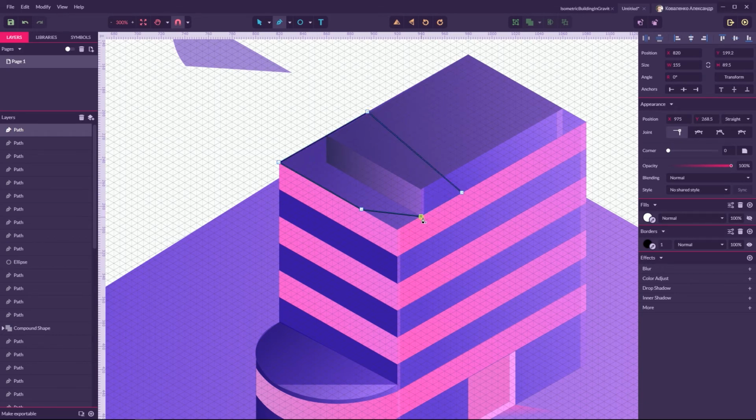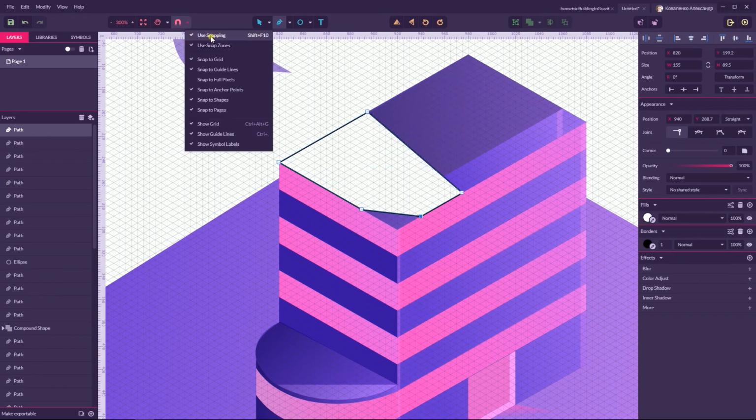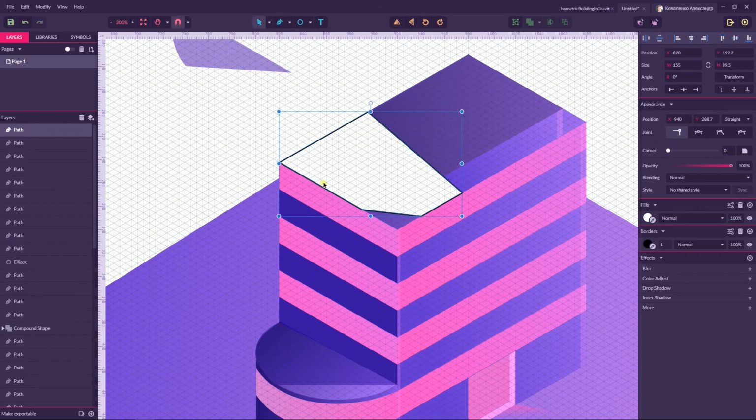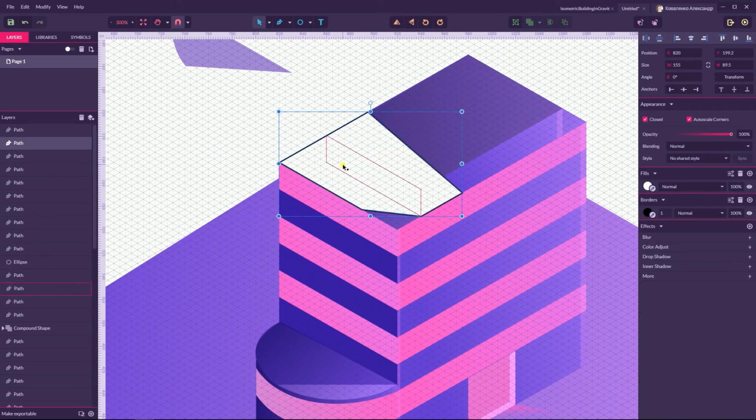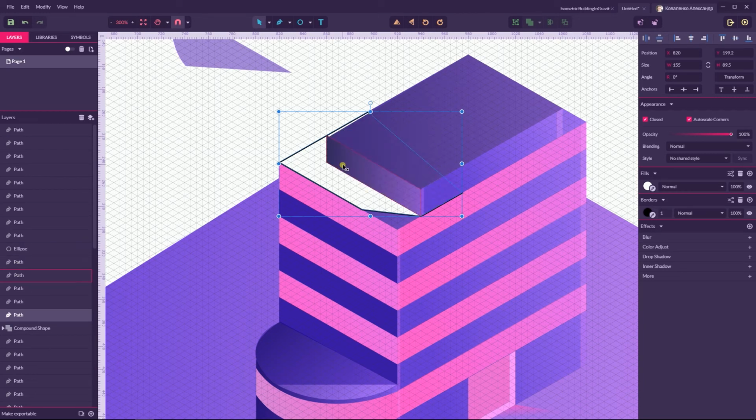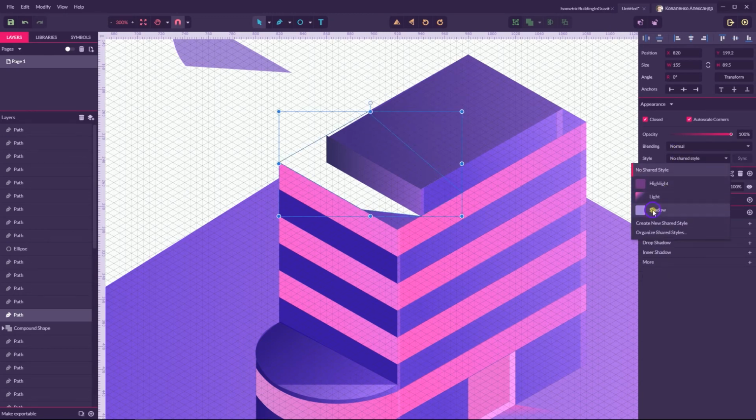Grab the pointer tool and holding Control, Shift or Command and Shift, use your down arrow key, or simply Control and down arrow key, to push this shadow down on your layer stack, and apply the shared style called shadow. So, so far so good.